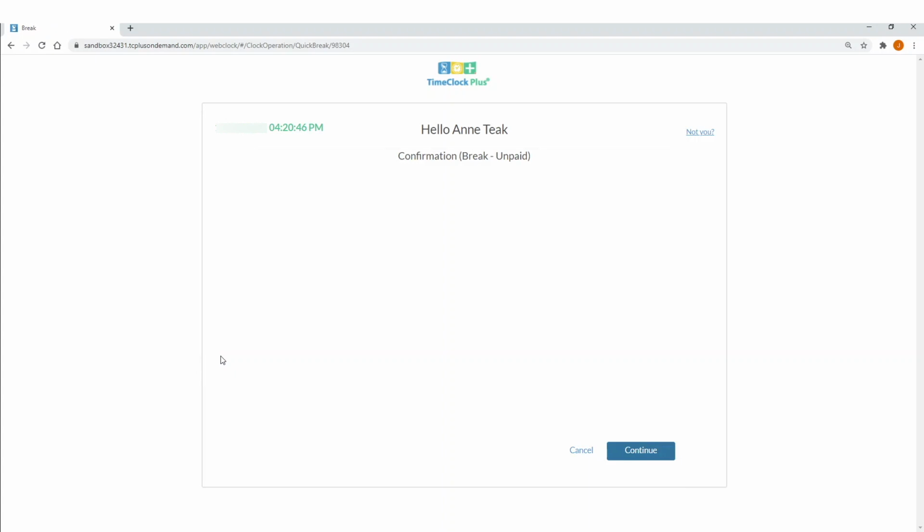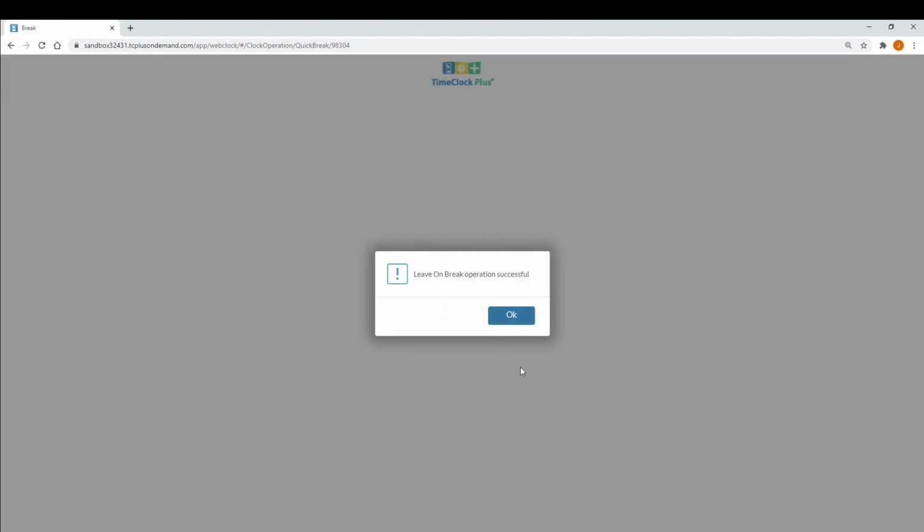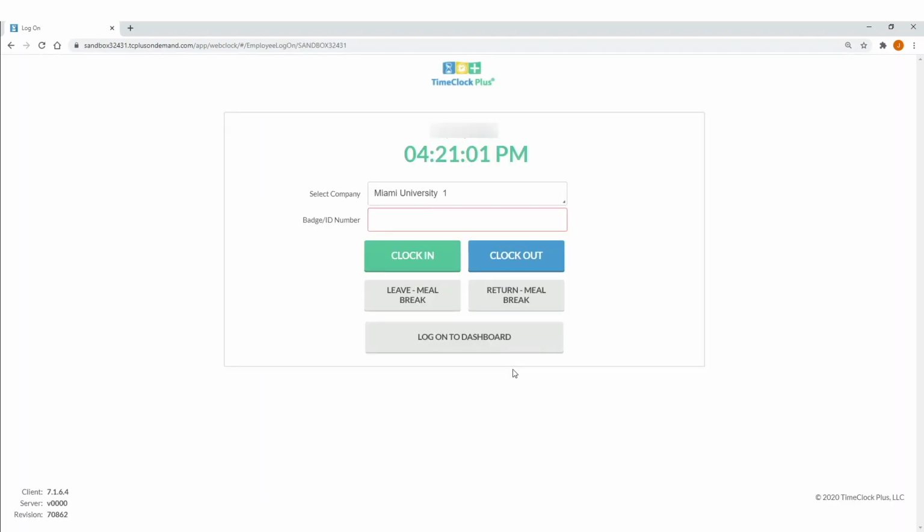Press that button. I get a confirmation. I hit continue. Leave on break operation successful. So you'll notice that the steps were a little bit less. You clock in, it's going to ask you, if you have multiple positions, what position you're going to work in, or if you need to work at a location, what location.